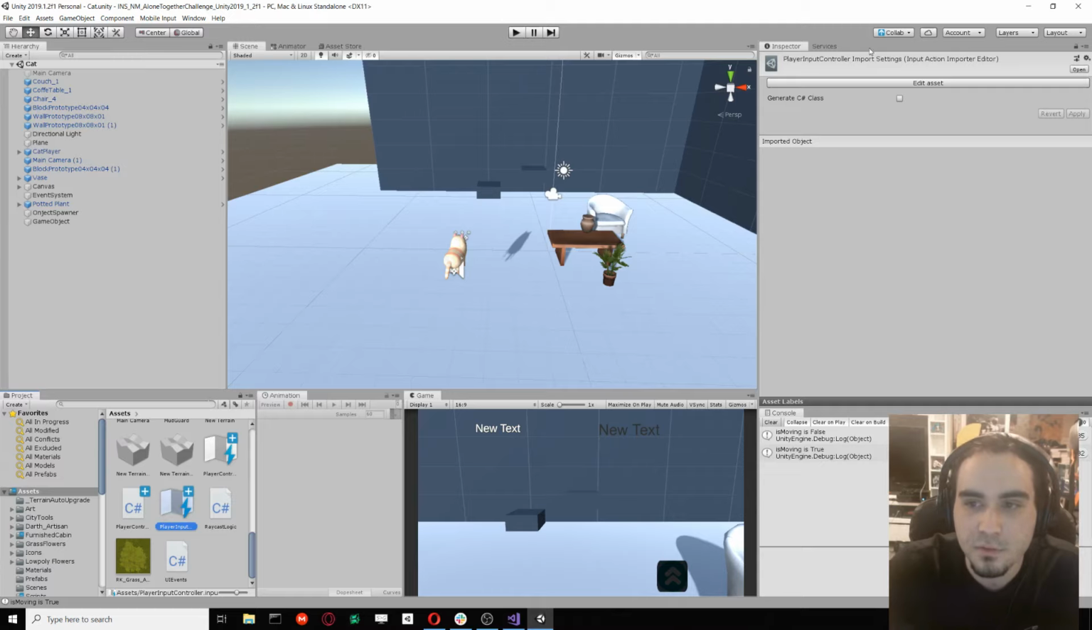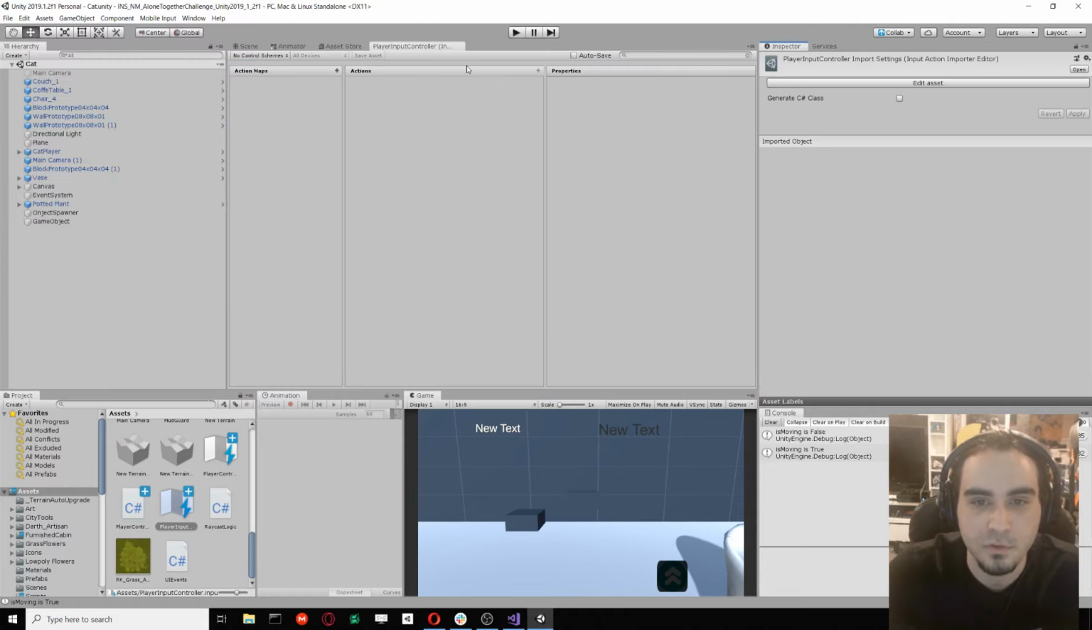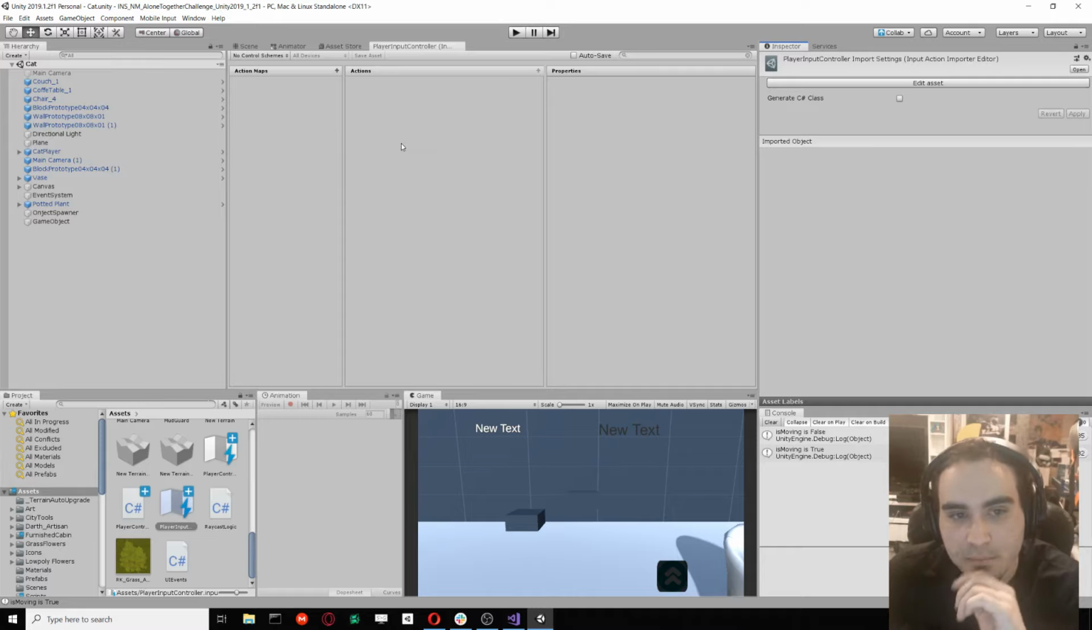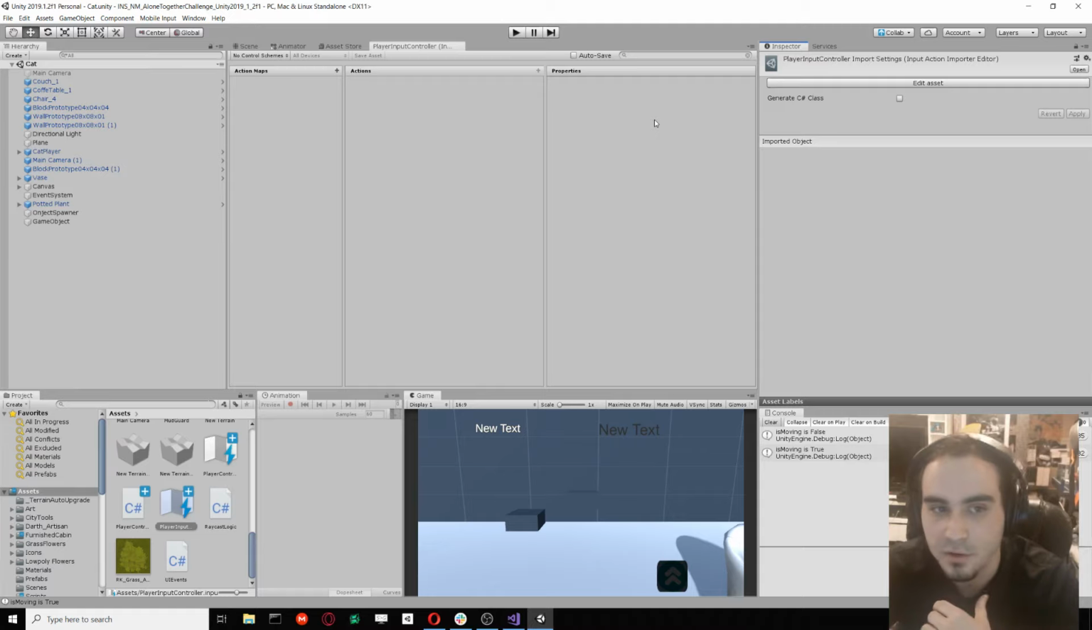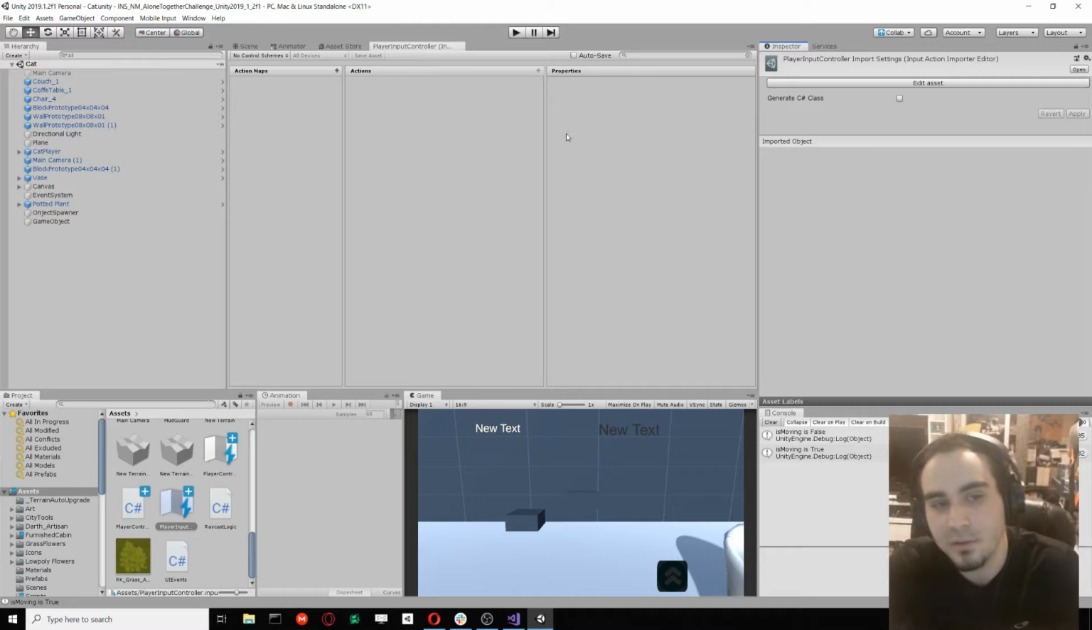So once we have this, we can edit the asset, and this little pop-up will come up. I'm just gonna drag it onto here, just because I think it's nicer over here. And you'll see that there's a few things here, and currently nothing is filled out because we have to fill it out ourselves. There's three things: the action map, the actions, and the properties.